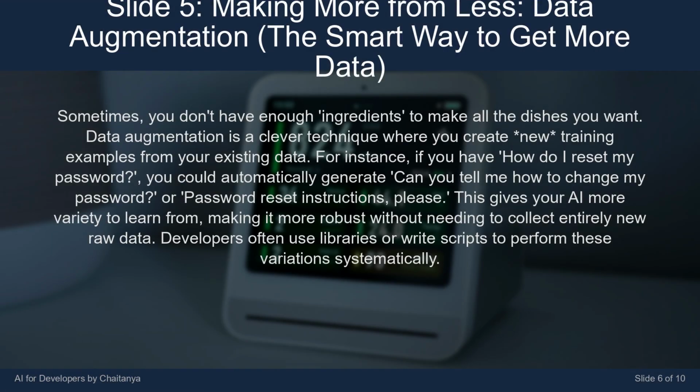Sometimes, you don't have enough ingredients to make all the dishes you want. Data augmentation is a clever technique where you create new training examples from your existing data. For instance, if you have, "How do I reset my password?", you could automatically generate, "Can you tell me how to change my password?" or "Password reset instructions, please." This gives your AI more variety to learn from, making it more robust without needing to collect entirely new raw data. Developers often use libraries or write scripts to perform these variations systematically.